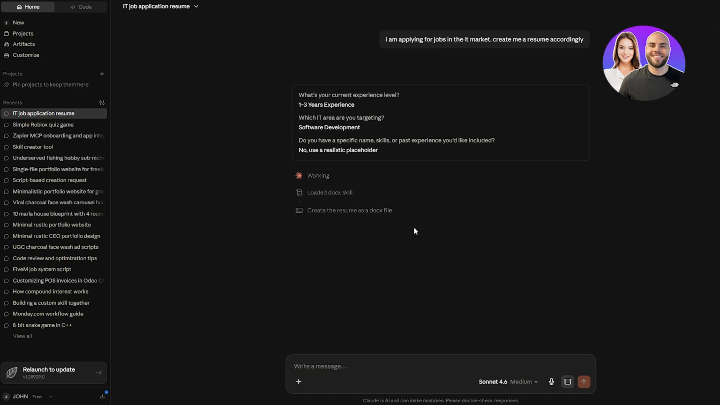And once that is done, we're simply going to wait for things to load in. Once it is fully done, we should be good to go from here on out. So what you're going to do is simply wait for Claude to efficiently go through things and properly load things up for itself. Because as you can clearly see here, it says create the resume as a doc file. So just wait for it to do so. And once that is fully done, you should be good to go from there on out.